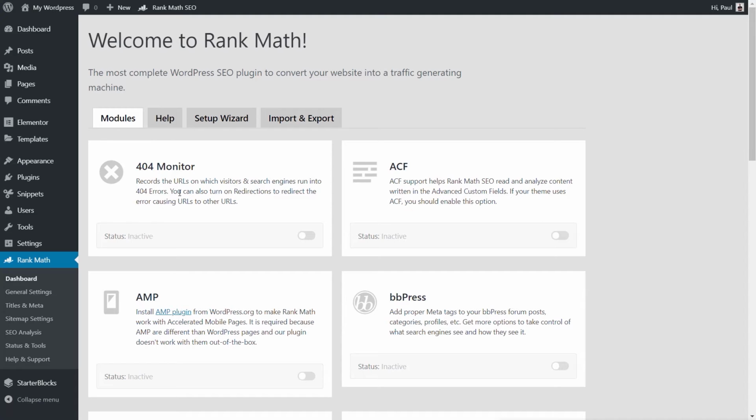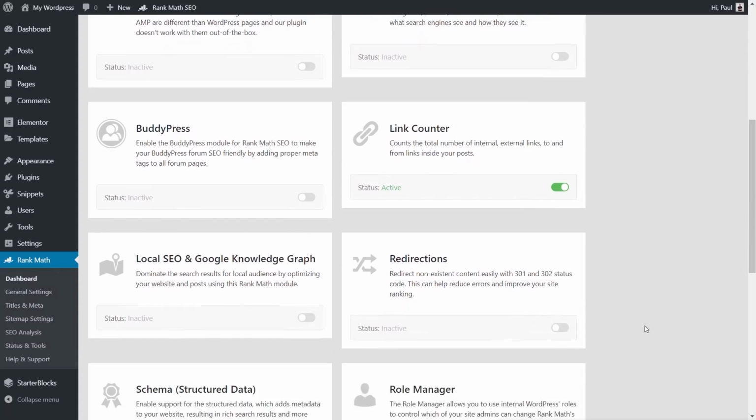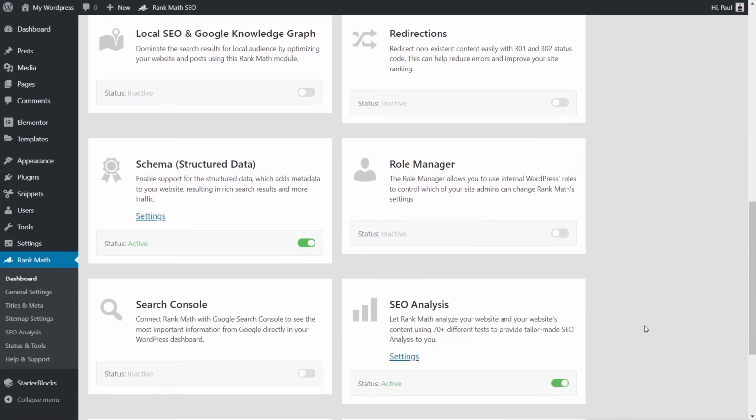So we can do 404 monitoring. We can link this through to ACF. If we're using AMP, so we can make sure our site looks good on mobile devices, you can enable that. If you're using the forum software, bbPress or BuddyPress, you have the ability to link through in there. Link counters, there's a ton of things inside here. And I think this is where Rank Math is really making a name for itself, especially when you compare it to something like Yoast SEO, which incidentally, I'm not the biggest fan of. You have to pay for a lot of these different things.